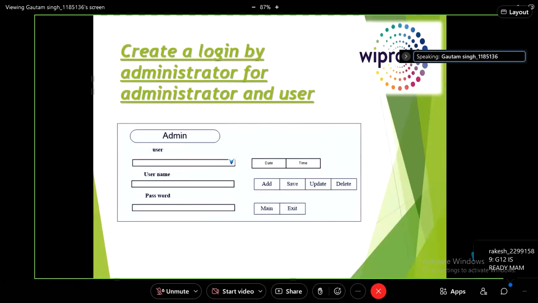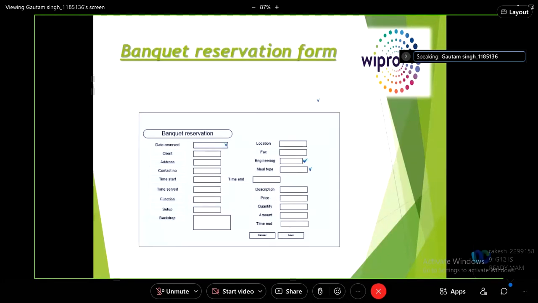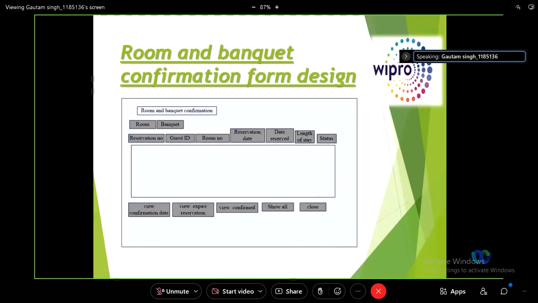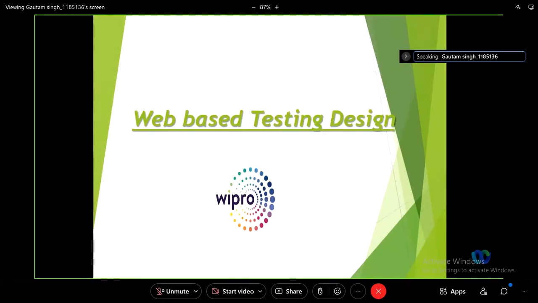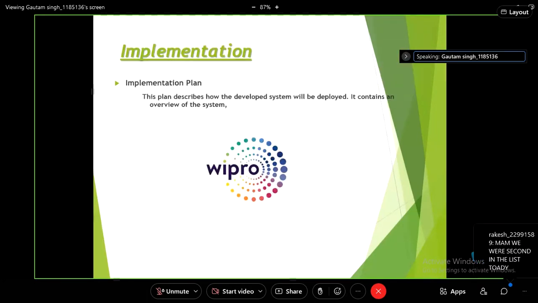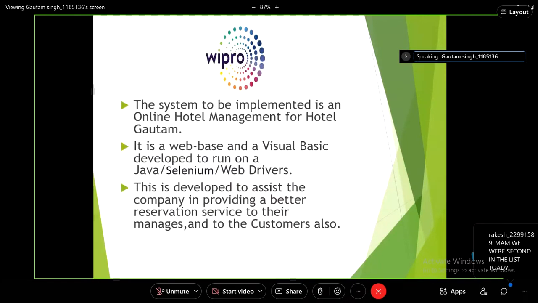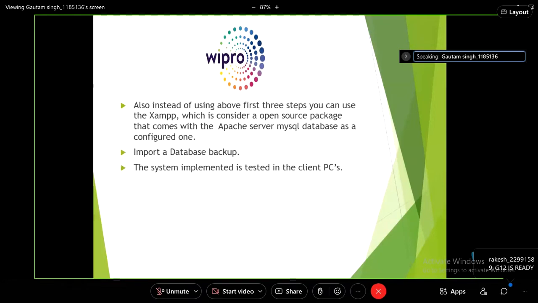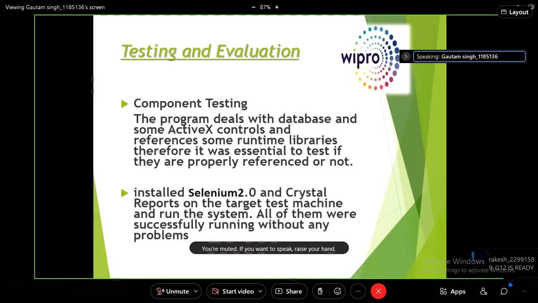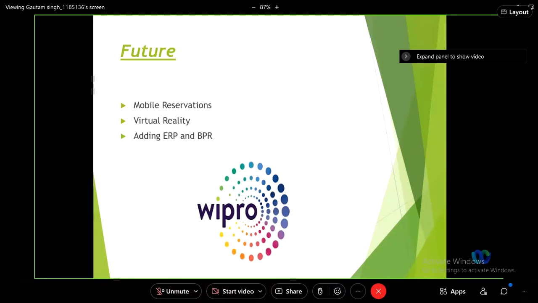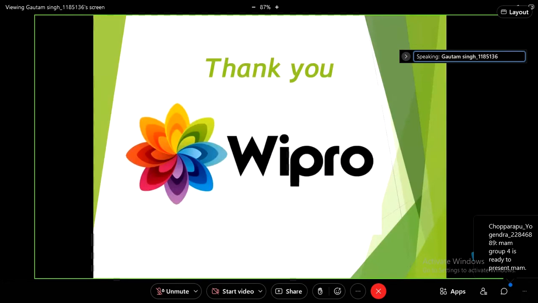And this is an admin panel. This is a guest panel. This is a background reservation system. And this shows the room, how to book a reservation, and confirmation details. And web testing is also designed in the same methodology. And this is a link for Git and implementations. And this is the hotel management system and the features mentioned, the major task of the requirement of implementations and description, and also implementing the database and testing environments and generating the test reports. And now this is our PPT, ma'am.